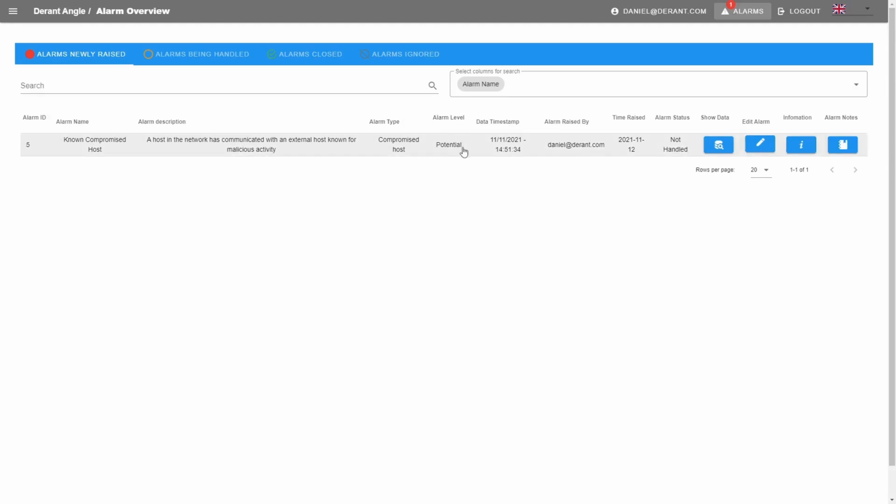Here we differentiate between 3 different kinds. We have the potential, which is the least pressing of the 3 levels and defines alarms that potentially could have a bad impact and should be looked into when possible.